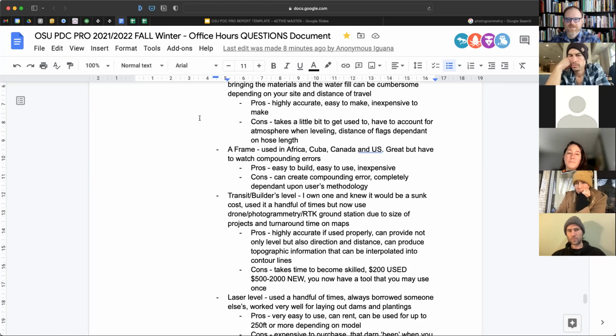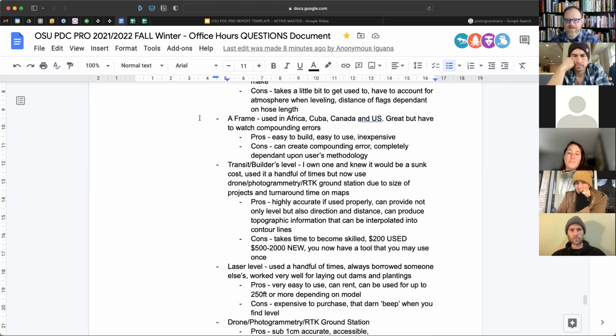A-frame, which I've used in Africa, Cuba, Canada, the US. It's amazing. It's great. There's lots of good information in the course about A-frames, but you have to watch out because there can be compounding errors. So if you don't create the A-frame correctly and you don't calibrate it correctly, you can be off dramatically. And as you're setting contour, you can be off very dramatically over the run of, let's say, 100, 200 feet. You could be upwards of 5 or 10 feet off. And that can be an issue. So you really have to watch out using A-frames.